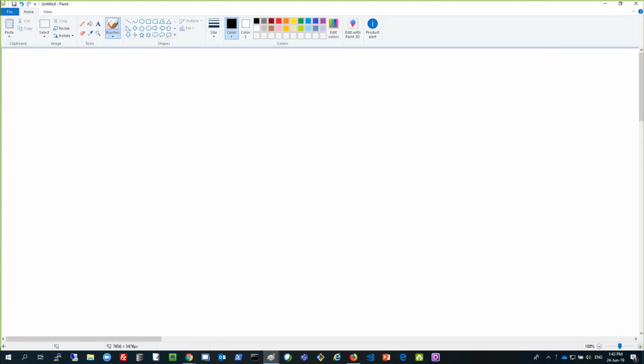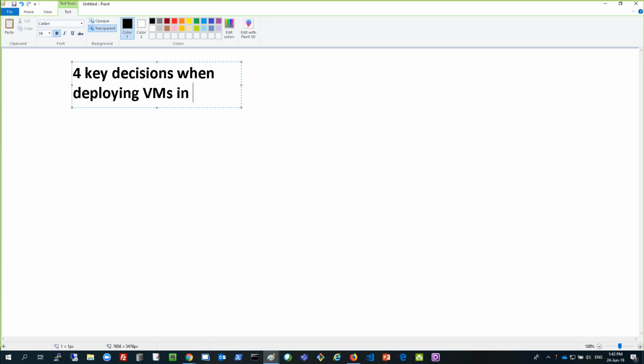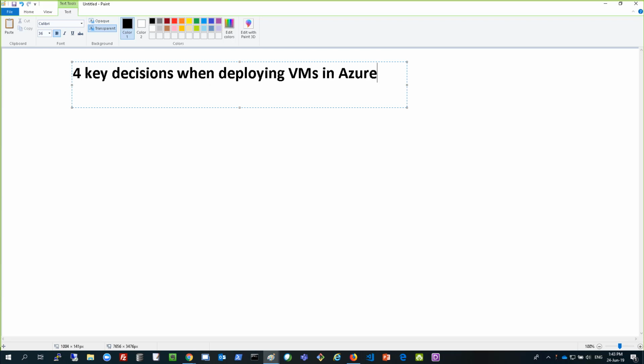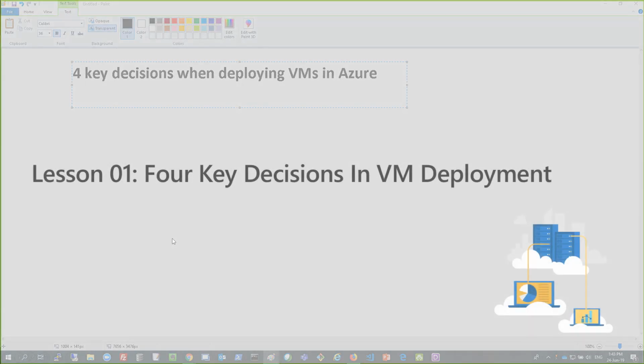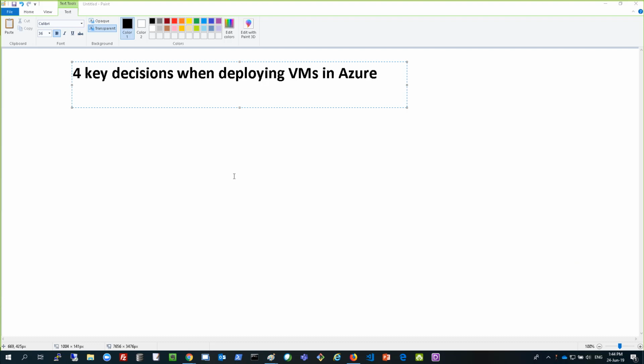So let's talk about virtual machines in Azure. One of the first things that I talk about is the four key decisions when deploying VMs in Azure. That's how I put it. And I actually restructured the slide to talk about this. Four key decisions in VM deployment. Key decision number one is the decision about the image. That's the first key decision that we need to make when deploying virtual machines in Azure. Decision number one is around the image. I'll show you what I mean.